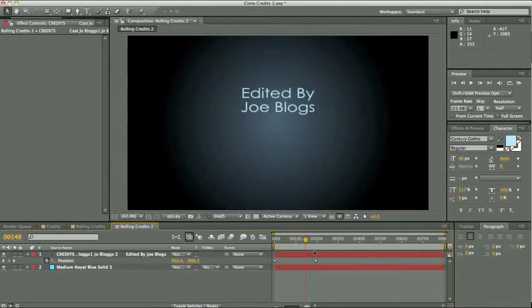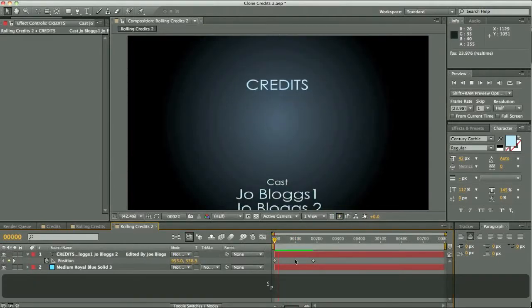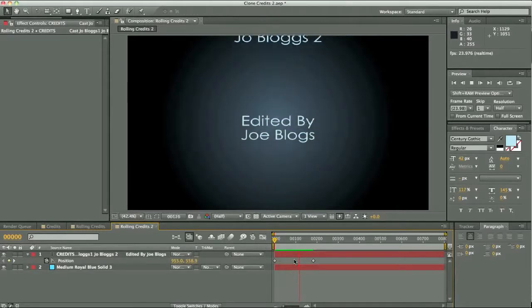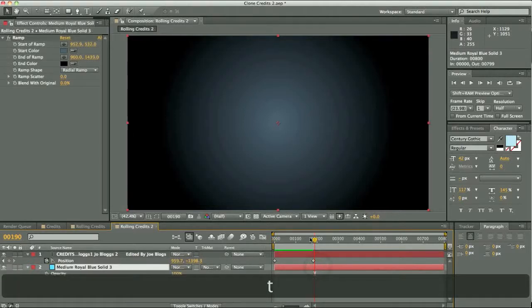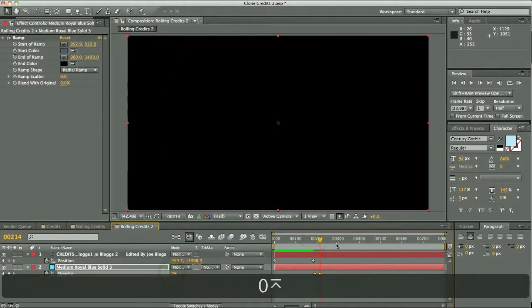You can make it slower or faster by adjusting the position of that keyframe. Okay, so you basically get that kind of effect there. You can adjust the spacing as you want, and then at the end, if you wanted to, take the solid, set a keyframe there, move on a bit, and set that to 0. Then you've got a fade out.